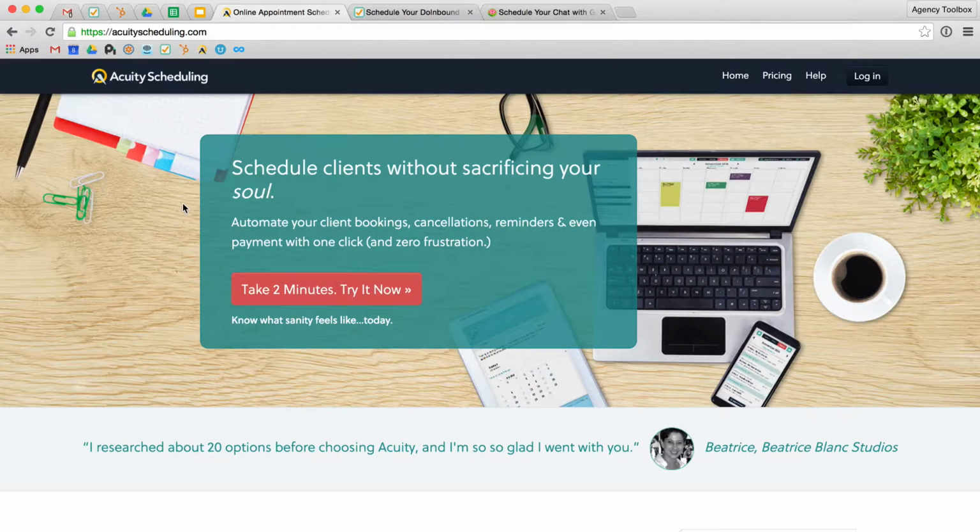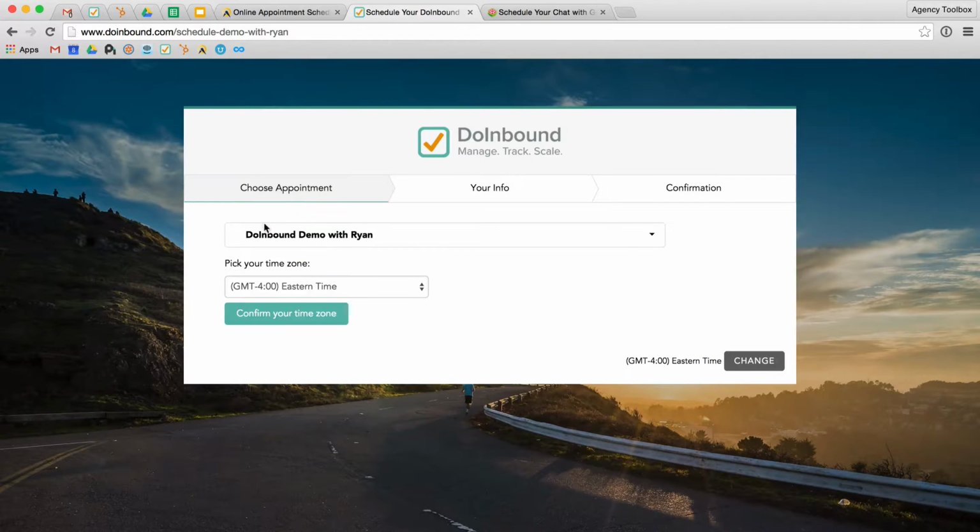And one of those was having team scheduling. Neither of these links are set up that way, but if I wanted to, I could set up a link that's a Do Inbound demo, and it could pull from the availability of our entire team, whoever is qualified to give demos. So I could pull from the availability of our entire team and give people a lot of options.